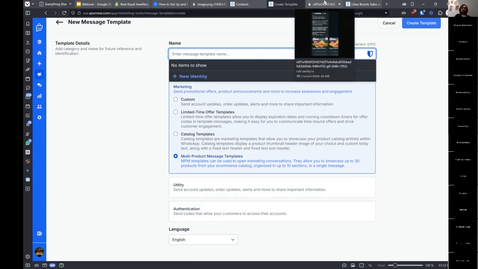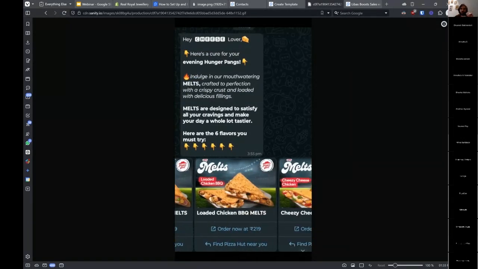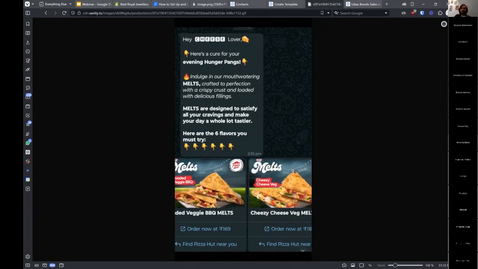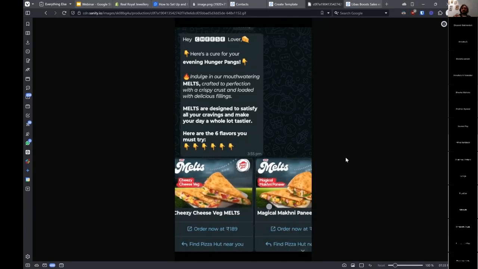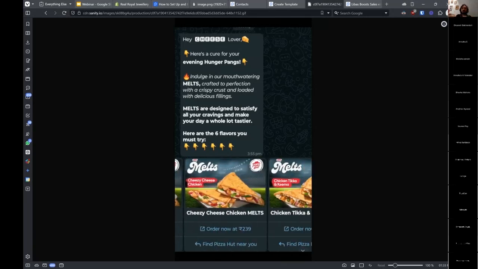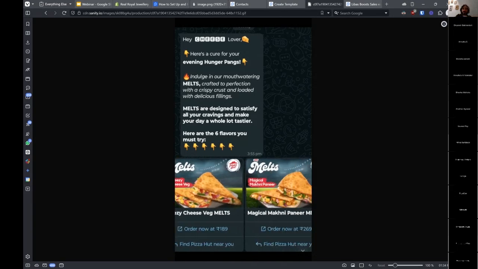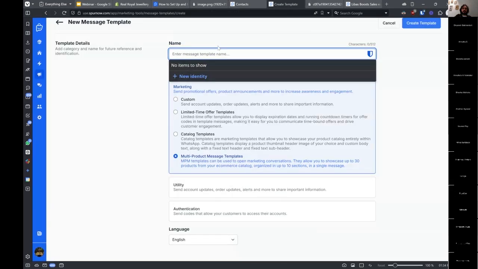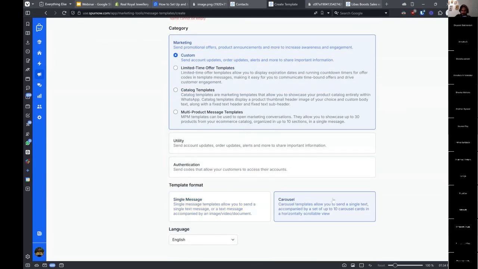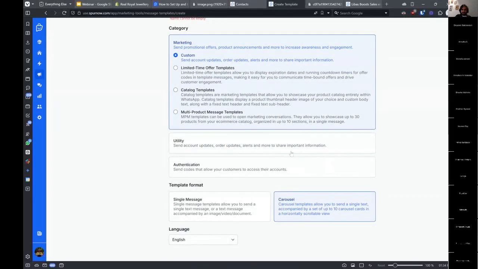So I'll show you an example. This is a message that I got from Pizza Hut a bunch of months back. You can see that this is a marketing message with a carousel. A carousel message stands out, right? You have a bunch of things, it's more interactive. You have a bunch of products that you can showcase. You can go into template, create a custom template, and select carousel here within Spur. So when you're creating a template, you can create a carousel message.